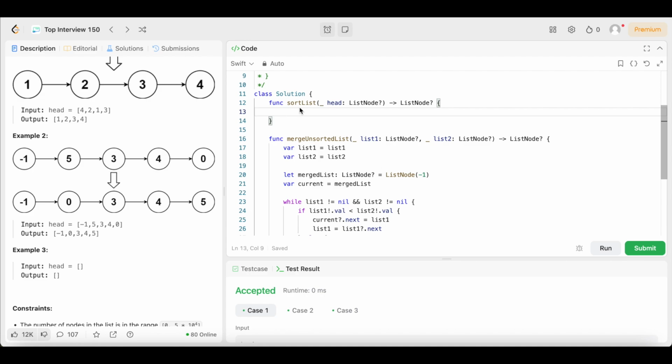This function is going to sort the linked list using the merge sort algorithm that we just created with the helper function. So the first thing we need to do is create a base case to see if the list is empty or has only one node, right? Because then that means it's already sorted. So that's going to handle a case, for example 3, if the list is empty, or if the list only has one node.